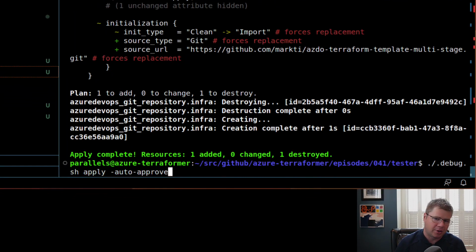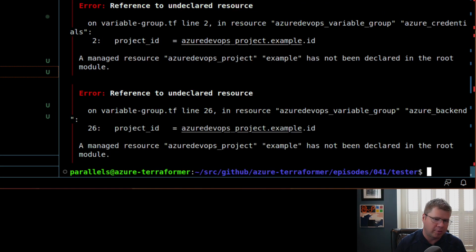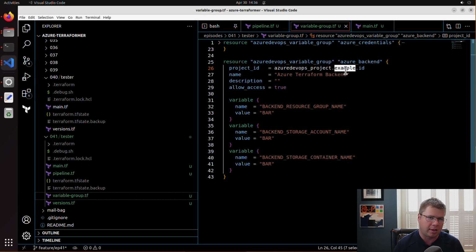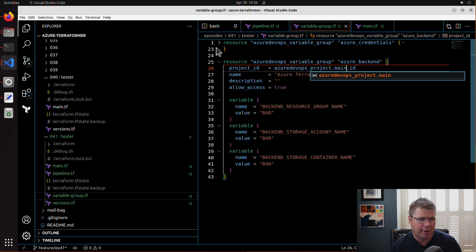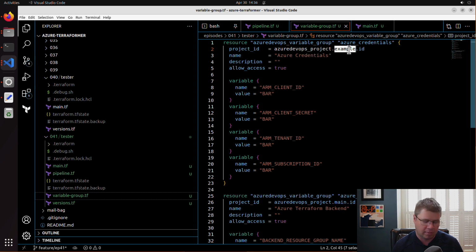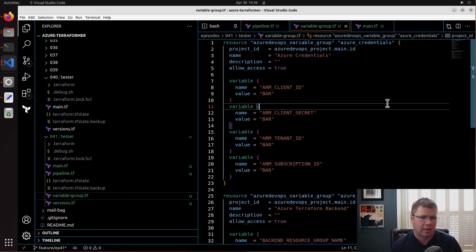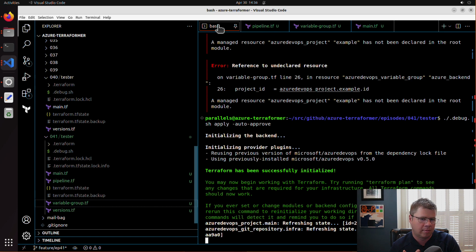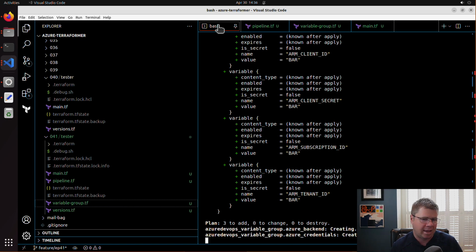Okay. So I'm gonna auto approve this. Oops. We gotta fix our references. So my variable group doesn't reference the project correctly, and this is probably happening twice. There we go. So I've fixed the variable group references to the project. Let's try it again. And looks like we're in business.